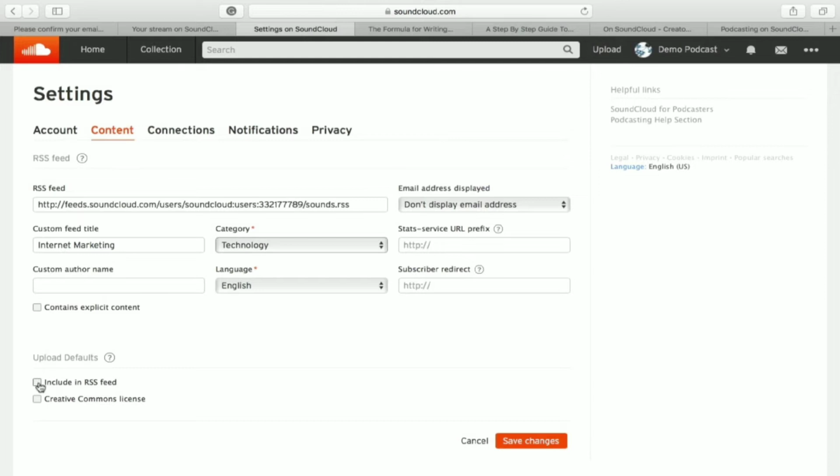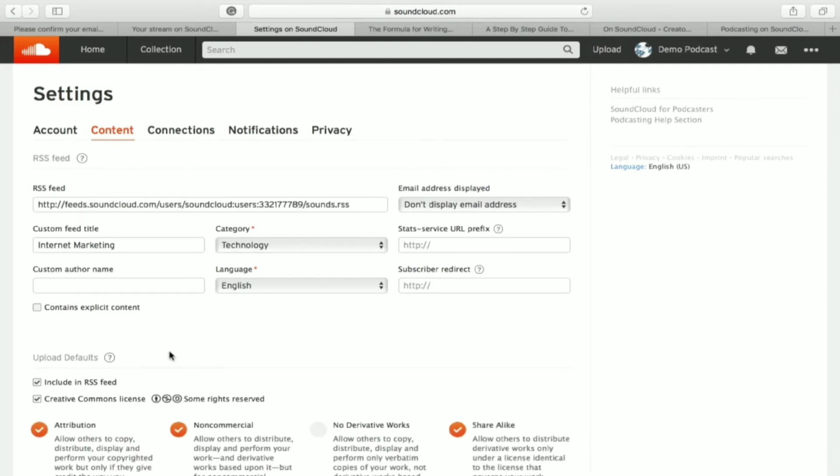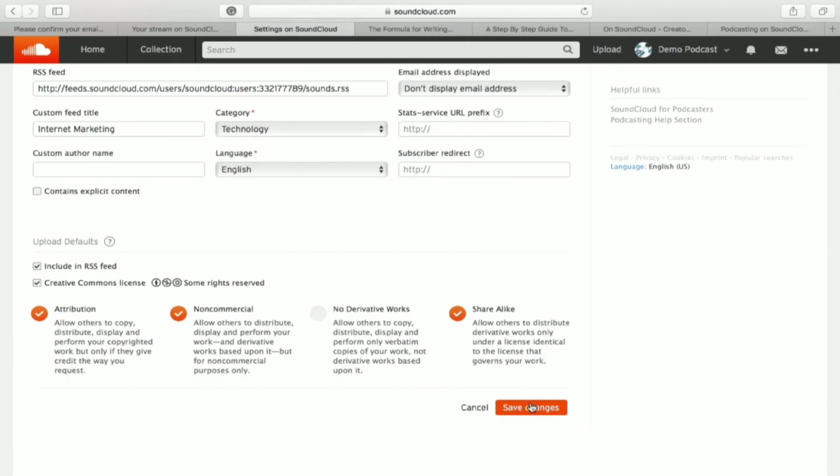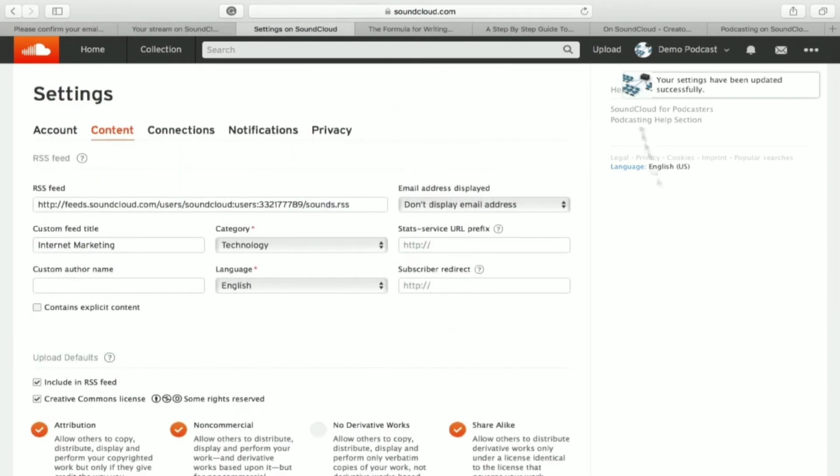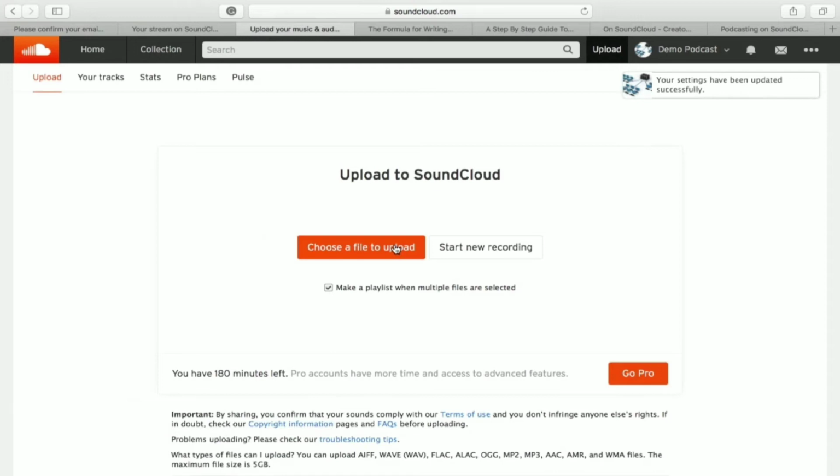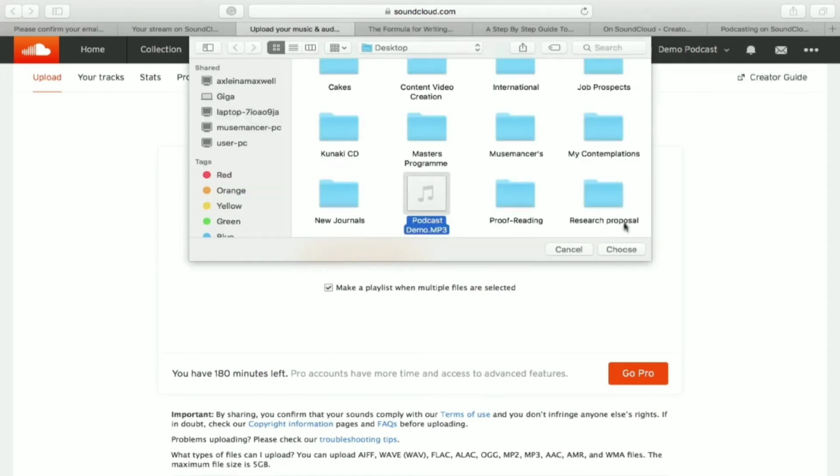Select the Include in RSS feed. You would also want to select Creative Commons license. This will protect your content. Now you can proceed to upload your audio file by clicking on Upload on the top right of the page.